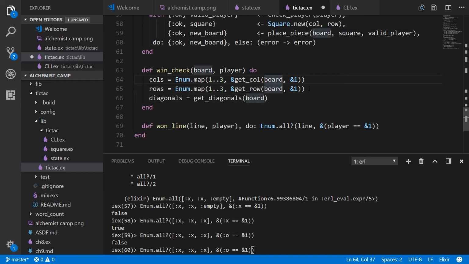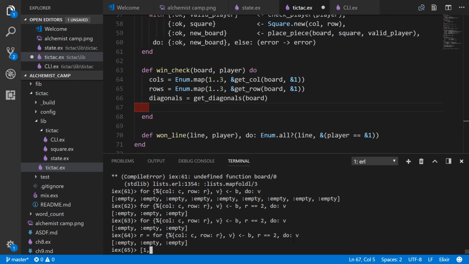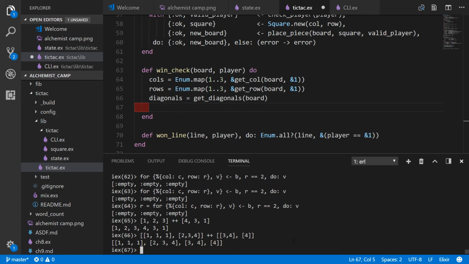So we have a list of 3 lists, a list of 3 lists, and a list of 2 lists. The way we append lists to each other is with the ++. The quickest way to show you in the terminal is like this. And you see it put the 2 lists together. And if you had a list of lists, and you appended that to another list of lists, it simply puts the list of lists together.